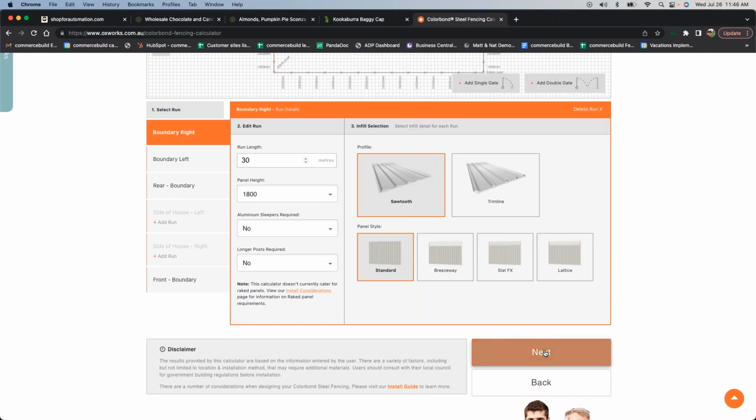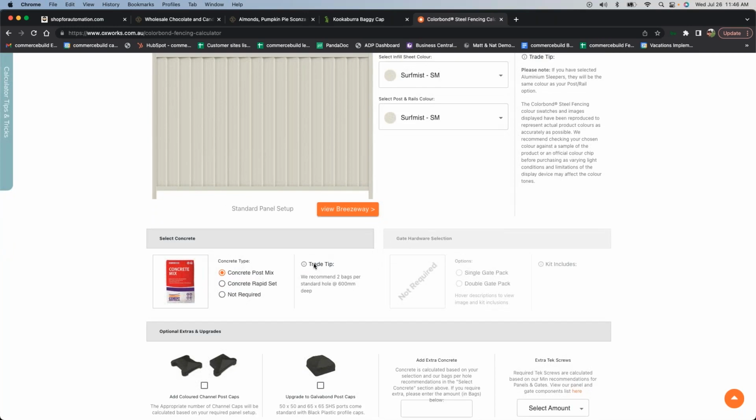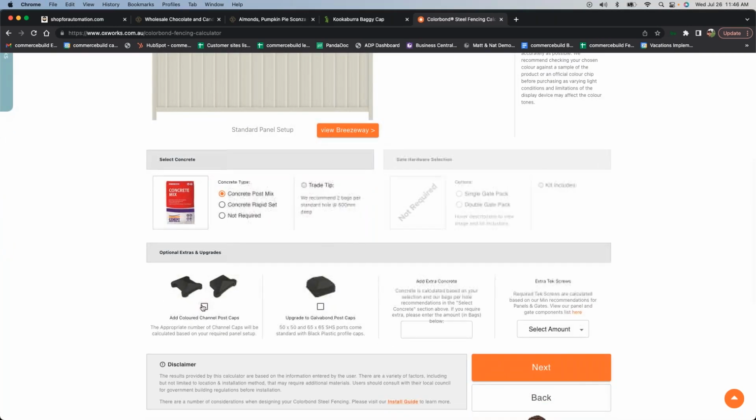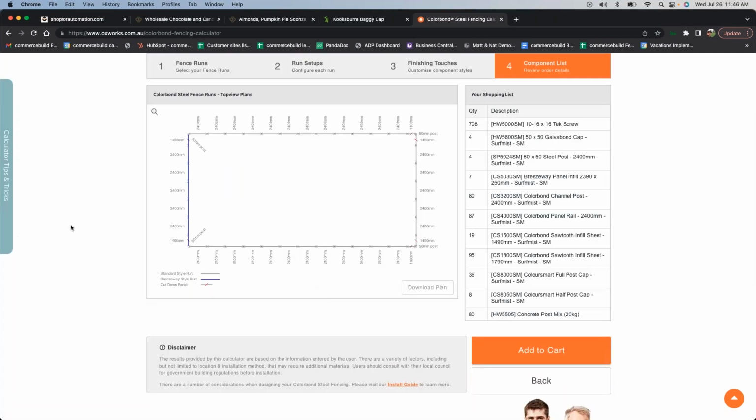And I'm just going to go through a few of these to make it all the same, right? I won't spend a lot of time. But again, your contractors can come here and really create what they need to be able to ask for that. So here we come to the next thing, and it's like, okay, great. Do you need concrete post mix? Do you need channel post caps? Do you need Galvabond items? Like, again, all these things are here. How many screws do you need? Hit the next button. Great. Now here's your shopping list.